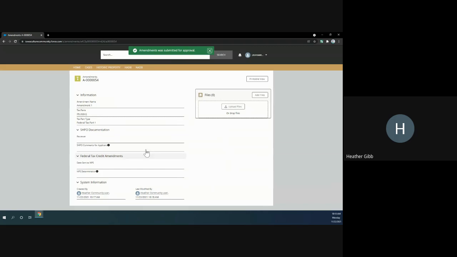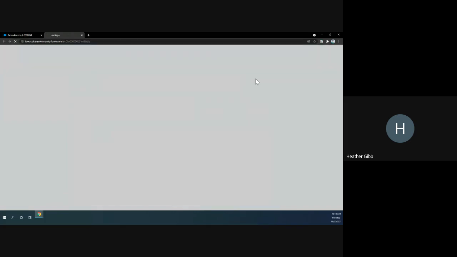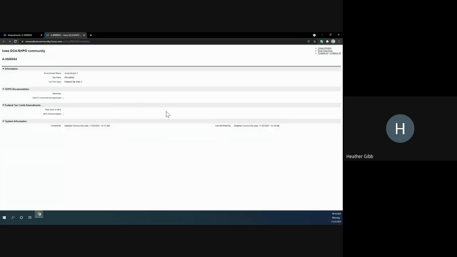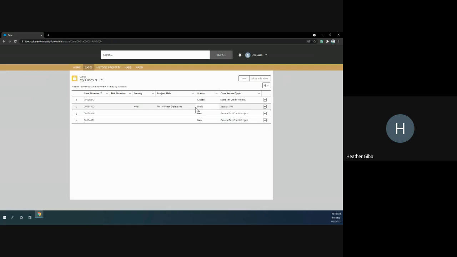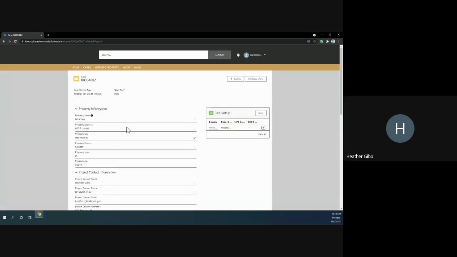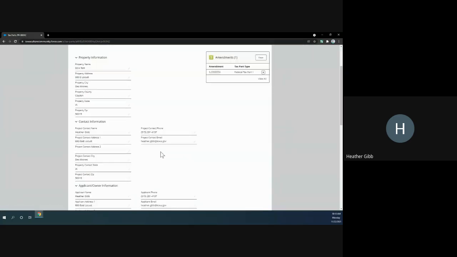And let's say that you have an interest in just wanting to make sure exactly what you have submitted this initial time. The system allows you in any of these windows to have a printable view that you print out, and then you can share that with others as you see fit. Okay, so we're going to go back to cases, and you can see here that I have a new federal tax credit project in my case list, and this is the one that I've just submitted. So that's how you can come through and see what it is that you have at hand. And then go in and take a look at the tax part 1 here.